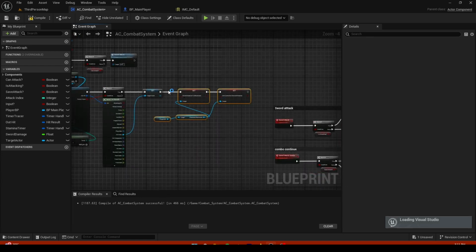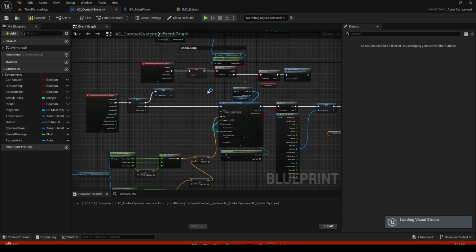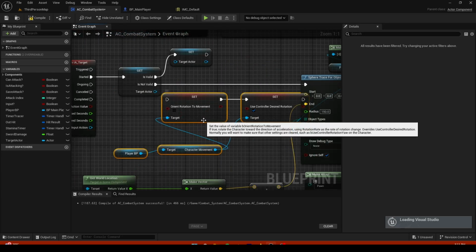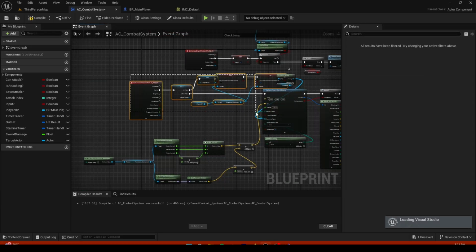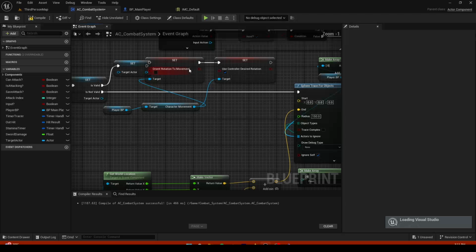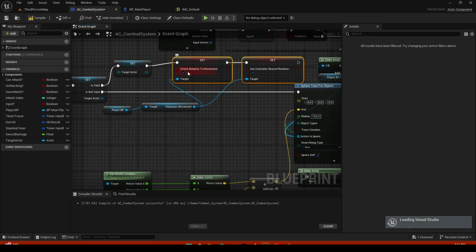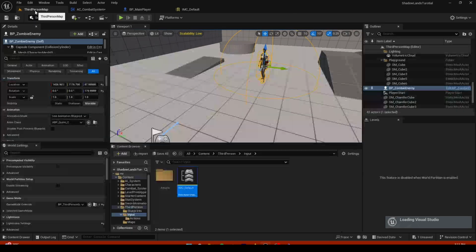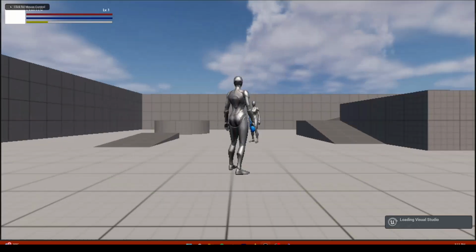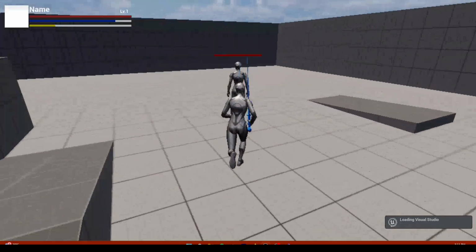And now let's basically copy all of this. We have to somehow fit this in here, so we are going to basically move it like that, and now plug that in and switch them around. So now orient rotation will be on and controller desired rotation off. So now if we play and press Tab, you can see now my character moves weird.